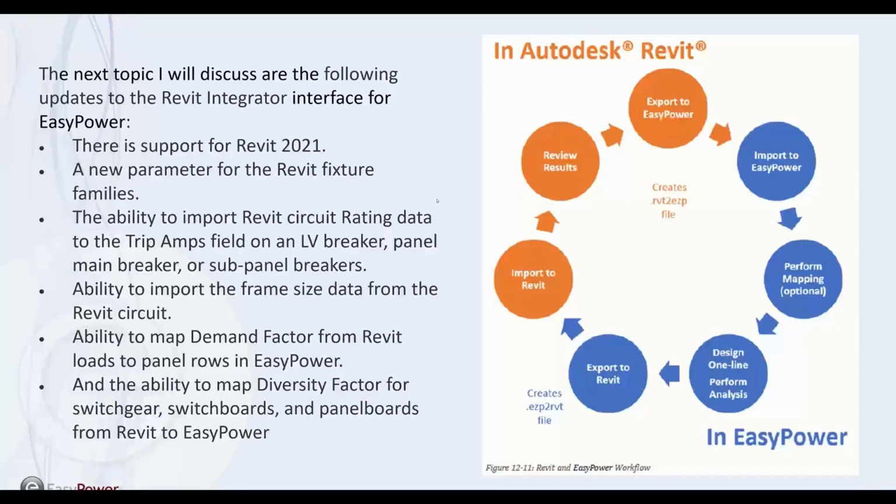The next topic I will discuss are the following updates to the Revit Integrator interface for EasyPower. There is support for Revit 2021, a new parameter for the Revit fixture families, the ability to import Revit circuit rating data to the trip amps field on a low voltage breaker, panel main breaker, or subpanel breakers, the ability to import the frame size data from the Revit circuit, the ability to map demand factor from Revit loads to panel loads in EasyPower, and the ability to map diversity factor for switchgear, switchboards, and panel boards.